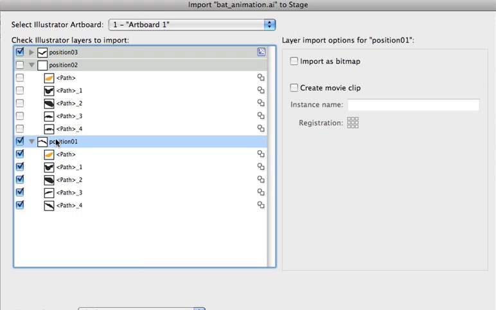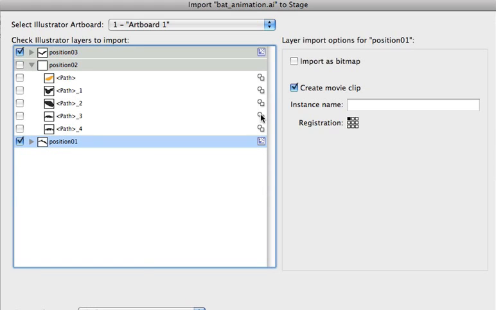Let's go ahead down to position 1, and let's give it the same treatment as position 3 by creating a movie clip, just by checking this box here. We're going to leave the registration point as is. Now, if you look on the right-hand side, you'll see there are icons set next to each of the layers and sublayers, and this indicates how that artwork is going to be brought into Flash. So we see here, wherever we set a movie clip, we now see a movie clip icon to the right. Wherever we have an original path, which is actually in position 2 here, we see that it remains a path, or just regular vector artwork.